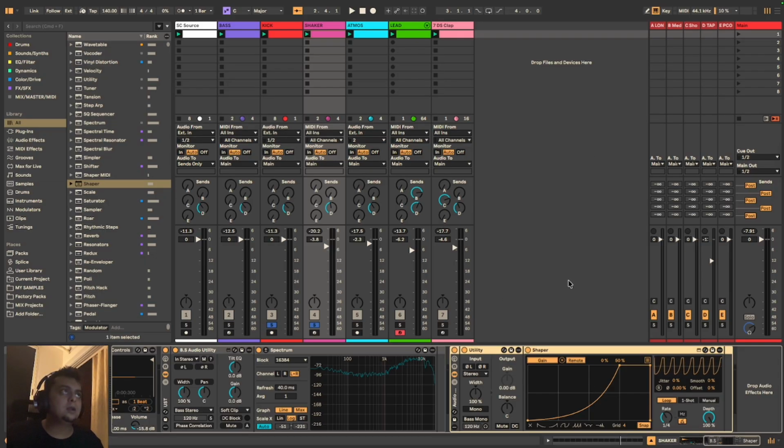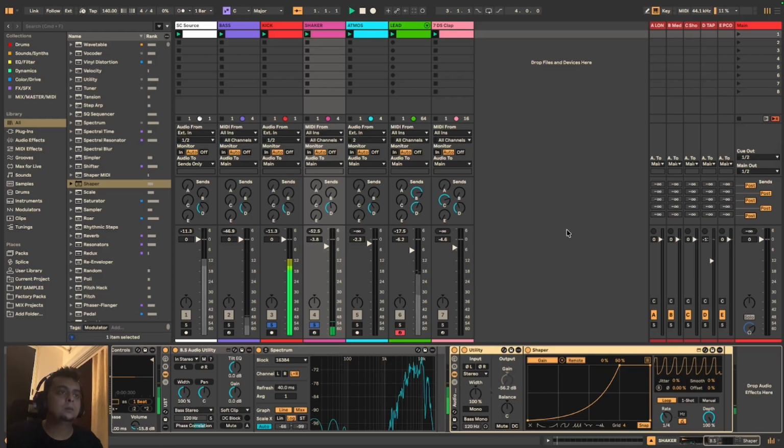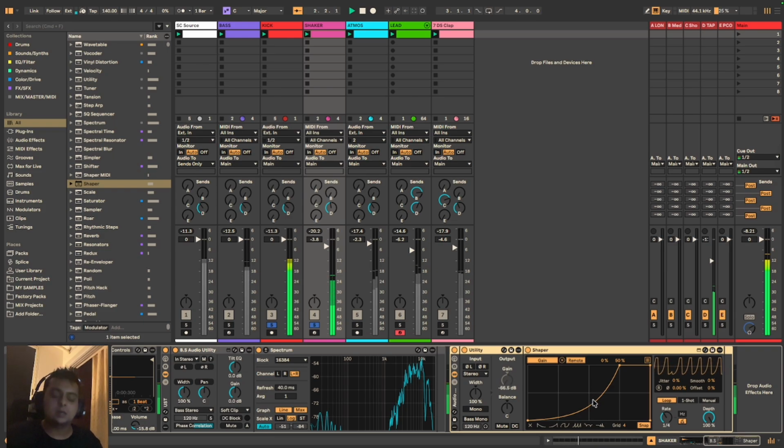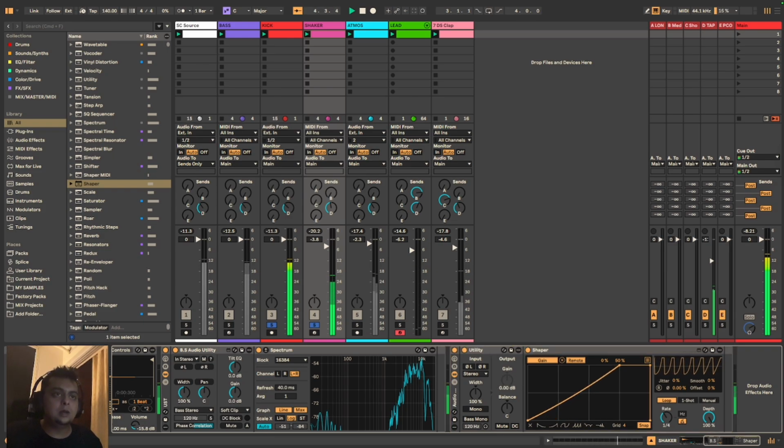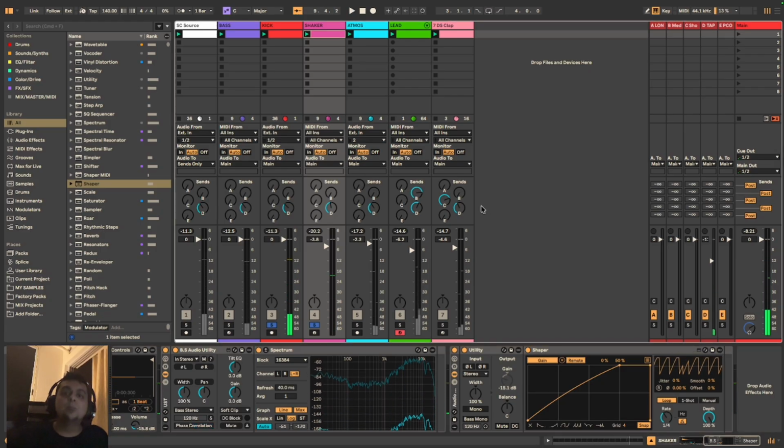So now let me play it with our customized sidechain on. Yeah. Now it is sidechaining quite hard, so maybe we'll let it go a bit. Yeah, there you go. Simple 2-minute technique of making your own kickstart.